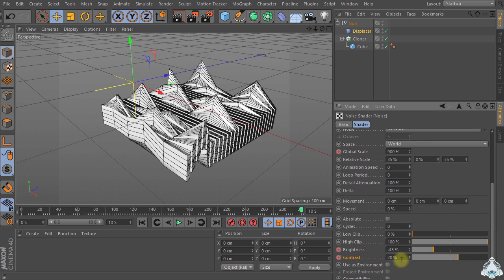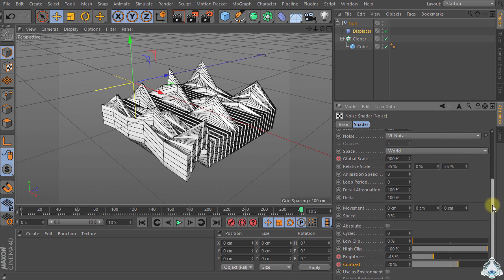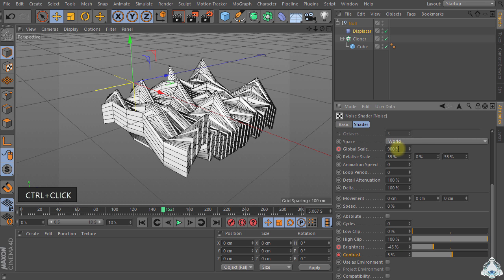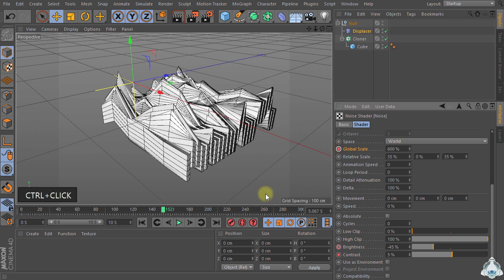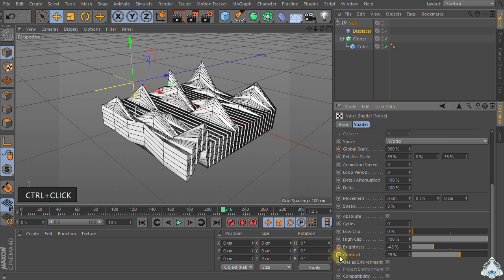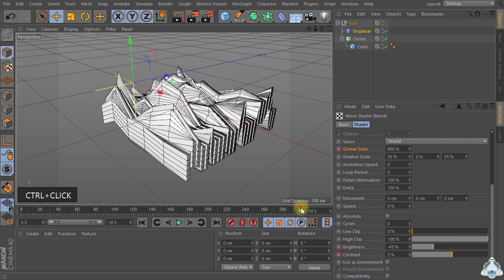Now we can repeat this process three times. All right, so let's go ahead to 5 seconds and set up contrast like 5% and global scale like 600%. Add a new keyframe. Now let's go ahead to 7 seconds, for example, and select contrast like 25% and global scale by 900%. Add a new keyframe. And finally, let's go ahead to 10 seconds and set up global scale like 600% and contrast like 5%.